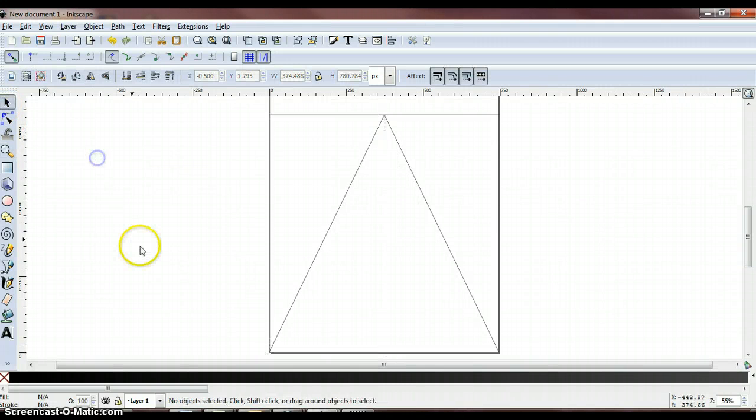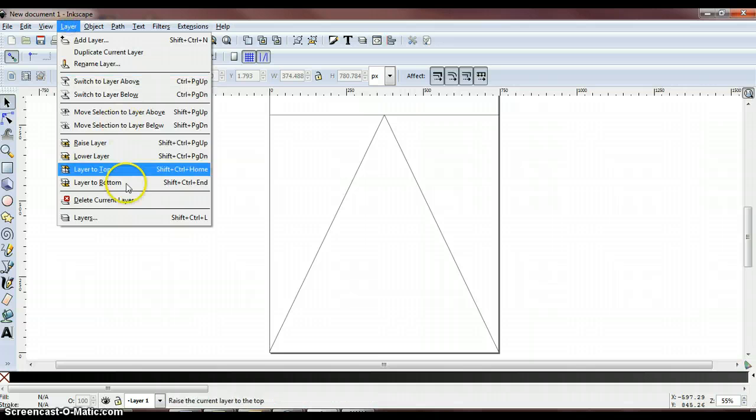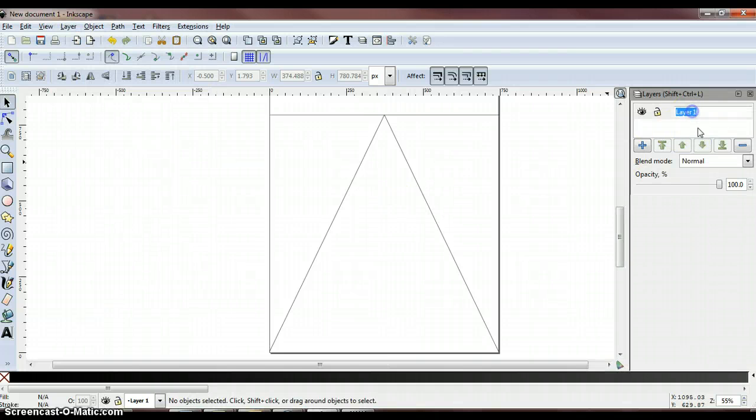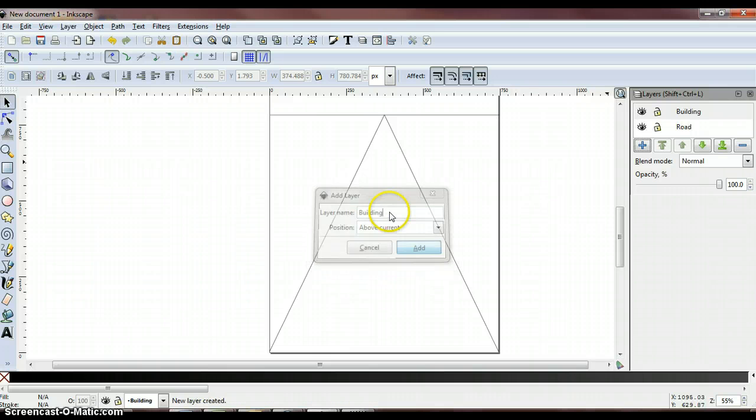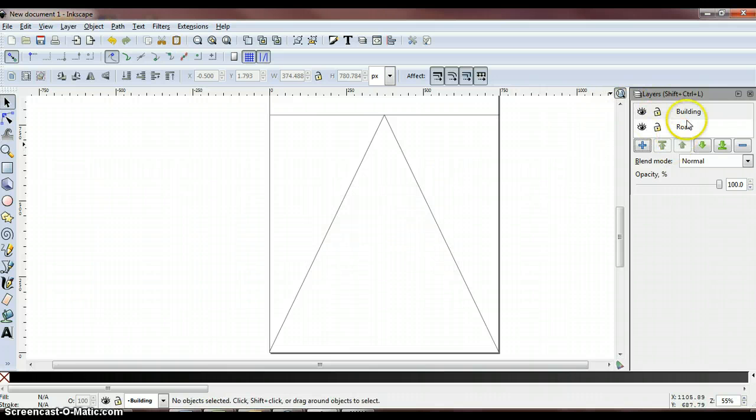Alright, so now we're ready to make our building. But first we're going to open up our Layers panel. We're going to rename this Layer 1 to Road. And then we're going to add a new layer and call it Building, and make it above our current road layer. Go ahead and lock the road layer because we're done with that one for now.